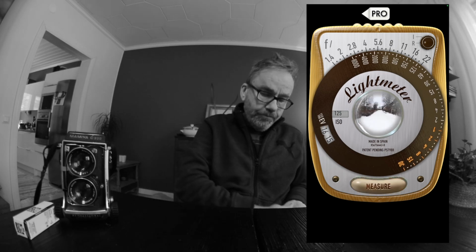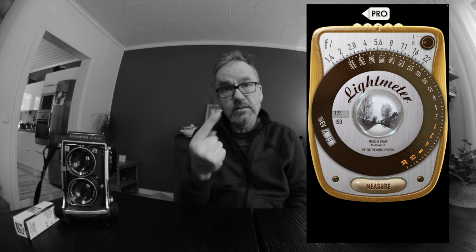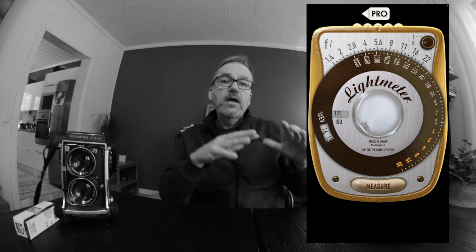So, compositional elements, minimalistic view, and then light. Those are my two main things that I work with when I'm shooting snowy things. Then I made a list of some other stuff, a little bit more details, that I thought I would share with you. Maybe you can use some of them.